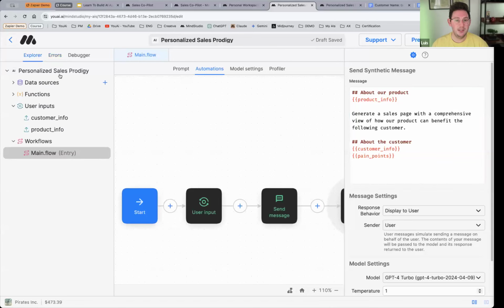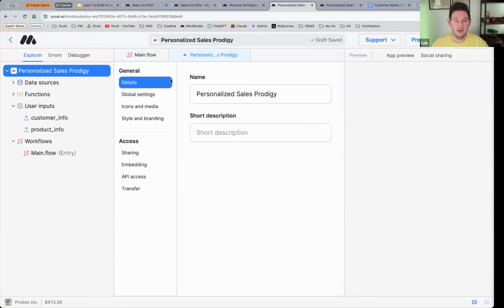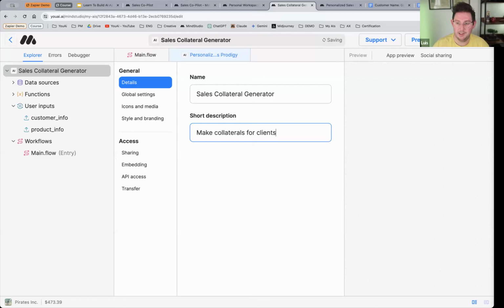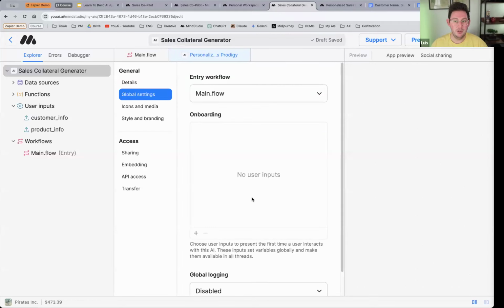The last thing we need to do before we publish our AI is to go through and determine some general settings for our AI, right? We can name it. So I can name mine sales collateral generator, whatever we want. We can give it a short description, make collaterals for clients. We have the ability to determine some global settings.